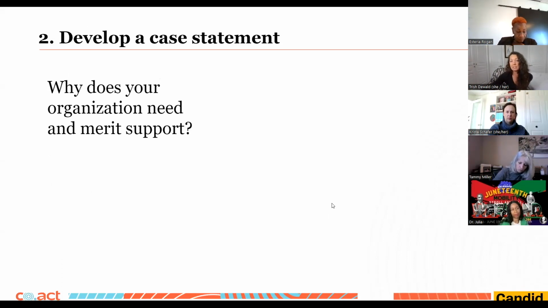And why do you need this? What is it? What is a case statement? It's really a written document, and it can be a beautifully produced document, or it can just be a paragraph, a couple of sentences that outlines the general argument. It always needs to be updated, Krista. A general document that outlines why somebody should give to your organization.